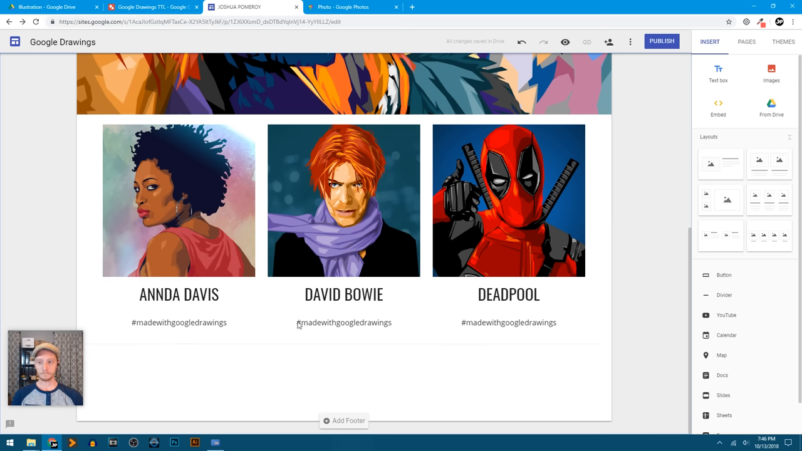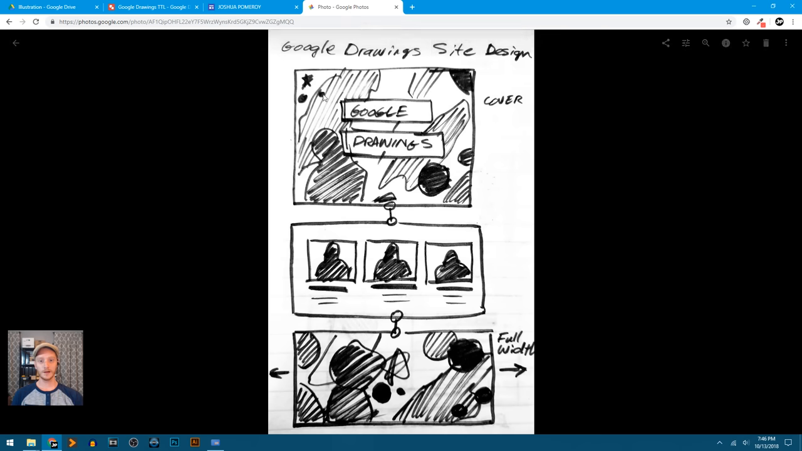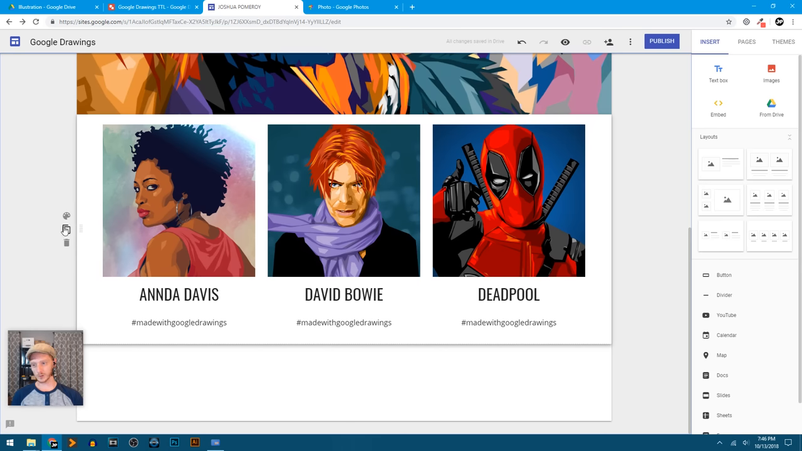If I hover over this section, think about how I drew this out, and this is actually how Google Sites works as well. It works with sections. So this big landing page cover image, that's a section. Then we have another section. And in Google Sites, we have some controls over how these sections work. We can also duplicate these sections or delete the entire section. And inside those sections, you can have lots of different elements.